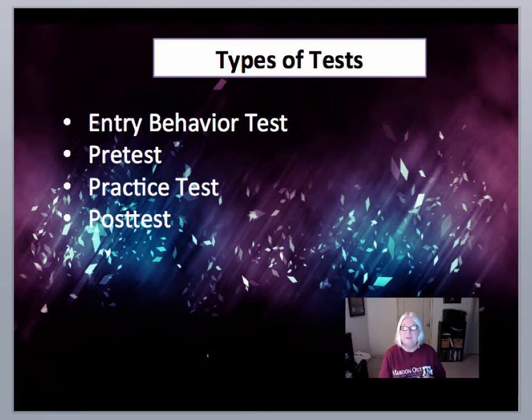It also allows you as an instructor to provide corrective feedback back to the learners and make sure that they're on track. Then we have post-test. The post-tests are given following the instruction, and this is what we're going to be working on for this phase of the project. We're going to be developing the post-test.